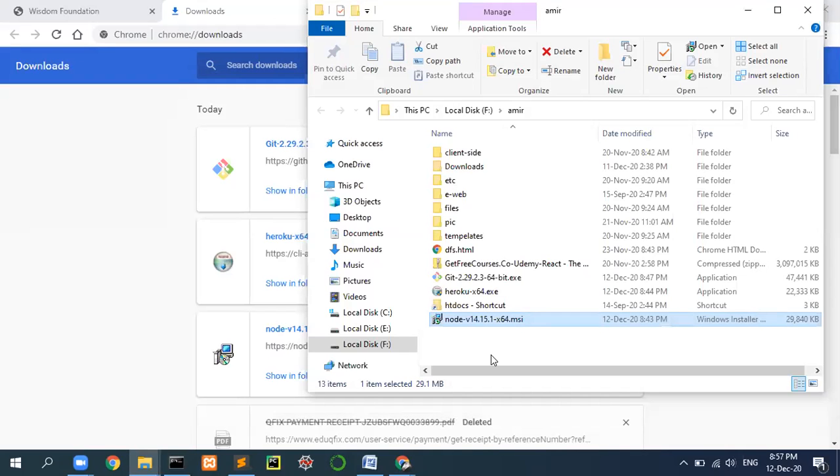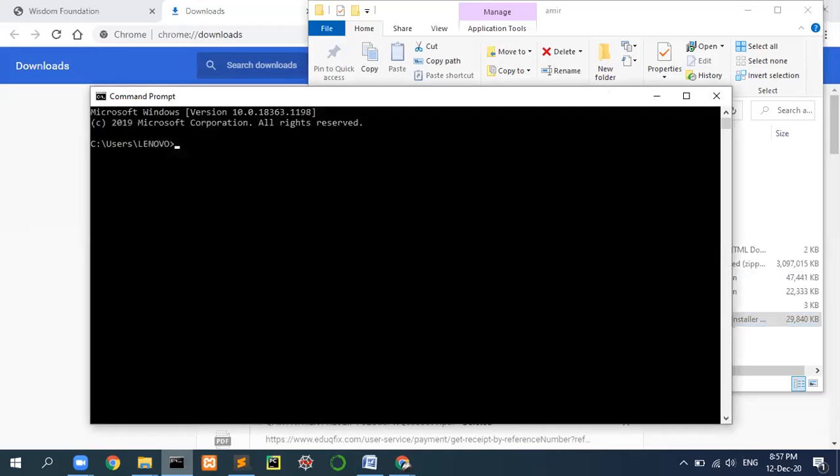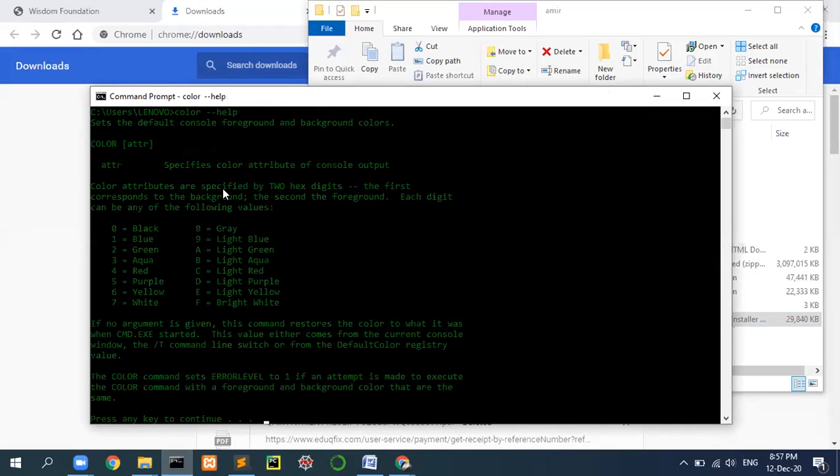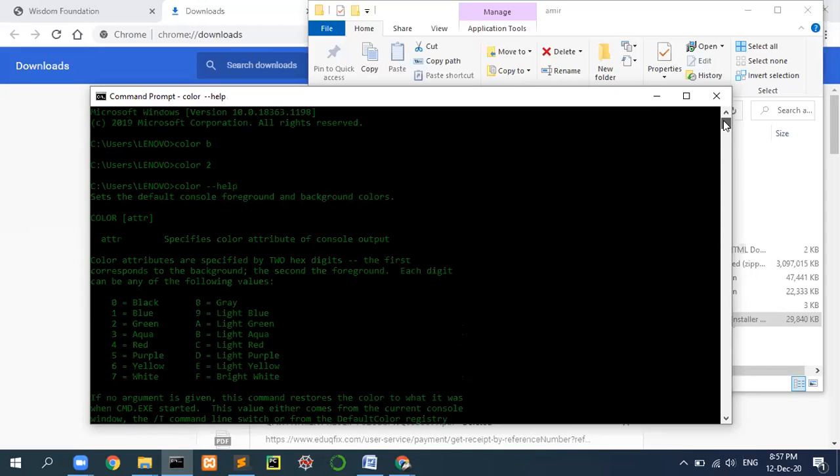I'll just close my command prompt. Something is wrong. Once it is installed, open your command prompt and you can change the color by typing color and then the color you like. I like B, that is light aqua. I can change the color to green also by typing 2. If I want the options for colors, I just type COLOR --help, and it will display the list of colors. This is irrelevant to your hosting.